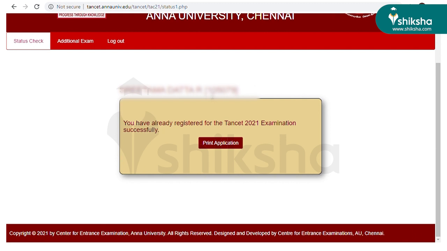You can check the application status and print the application for future reference by logging in. This was all about TANCET 2021 application process.